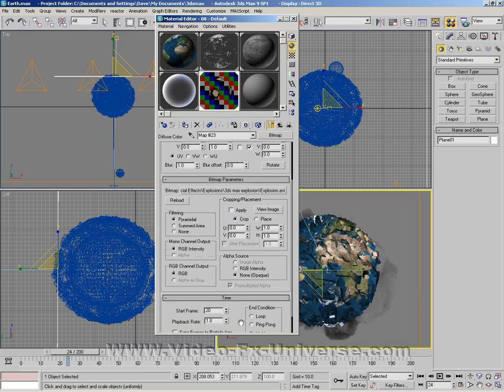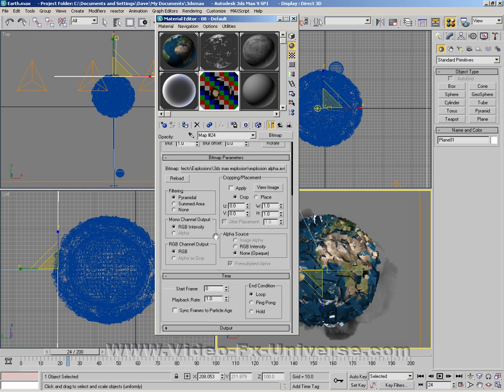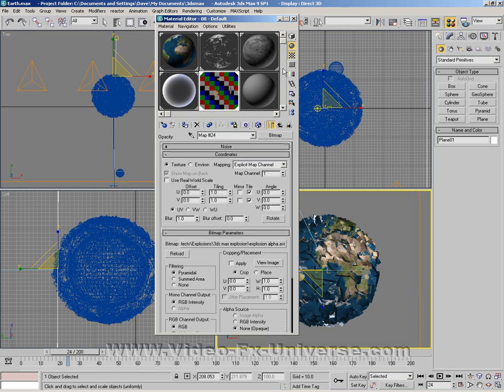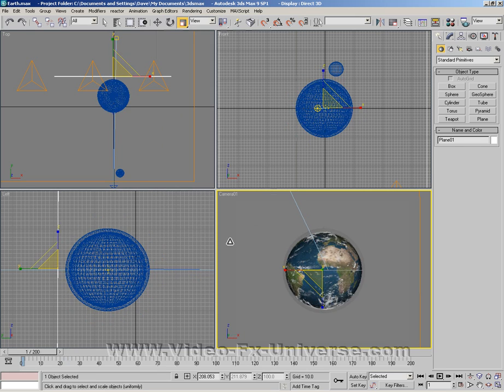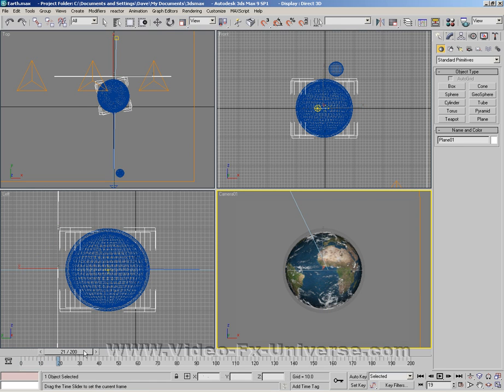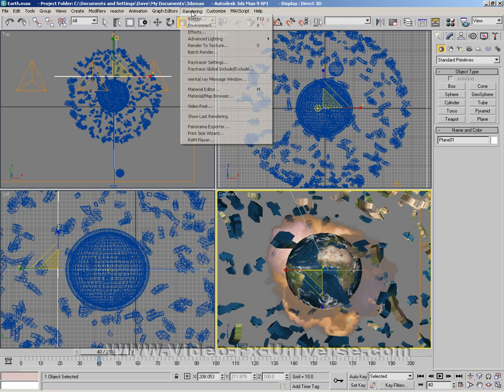Okay, and then what you want to do is click on this button here, which takes you to the opacity map and do exactly the same thing. 20 and hold. And that will now set your explosion to go at frame number 20. So as you can see in the camera view here, it won't explode until frame 20. Now if I do a preview of that, we'll see what we come back with.